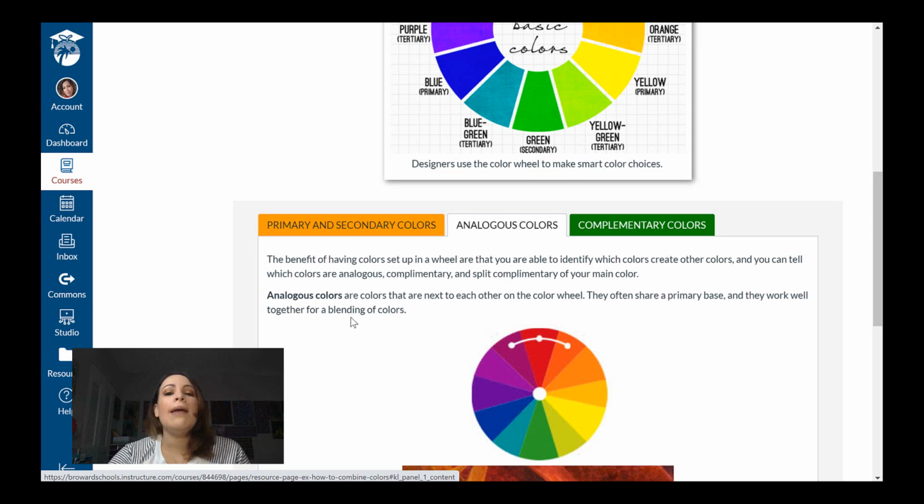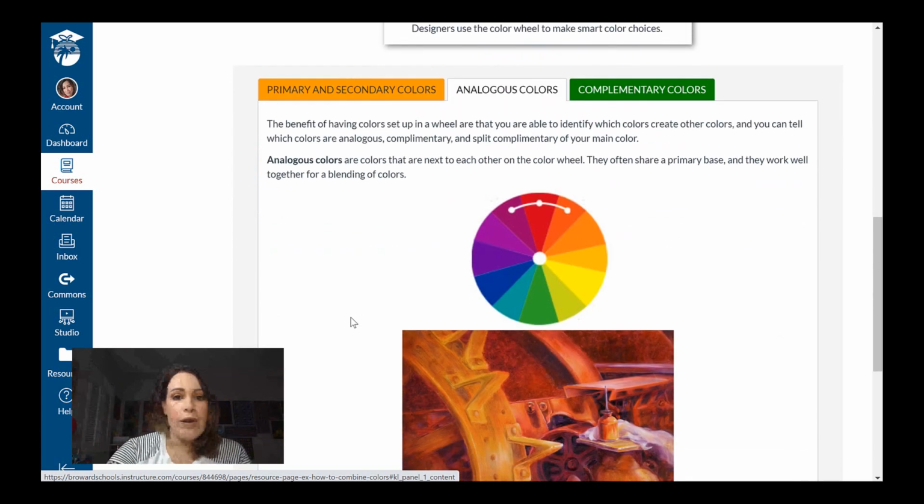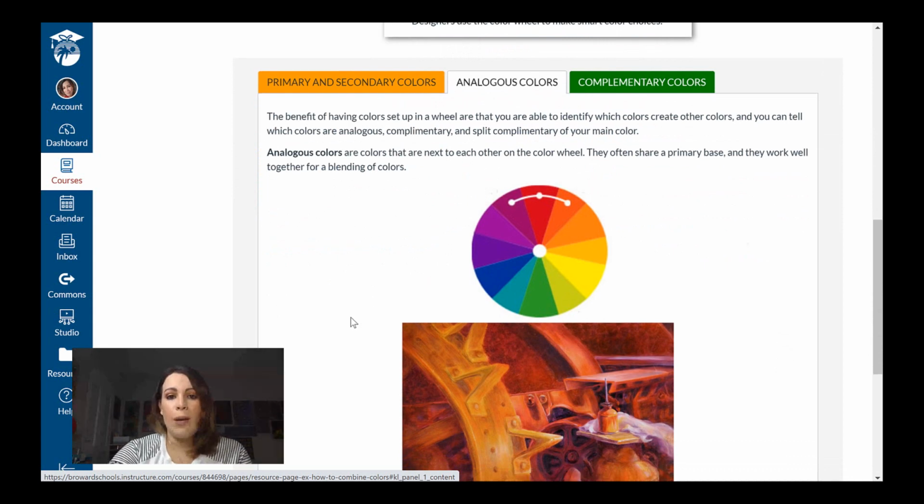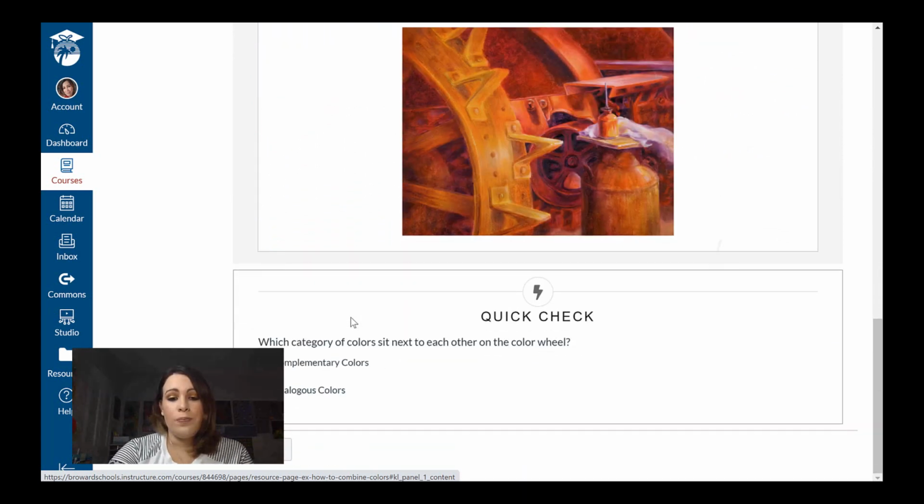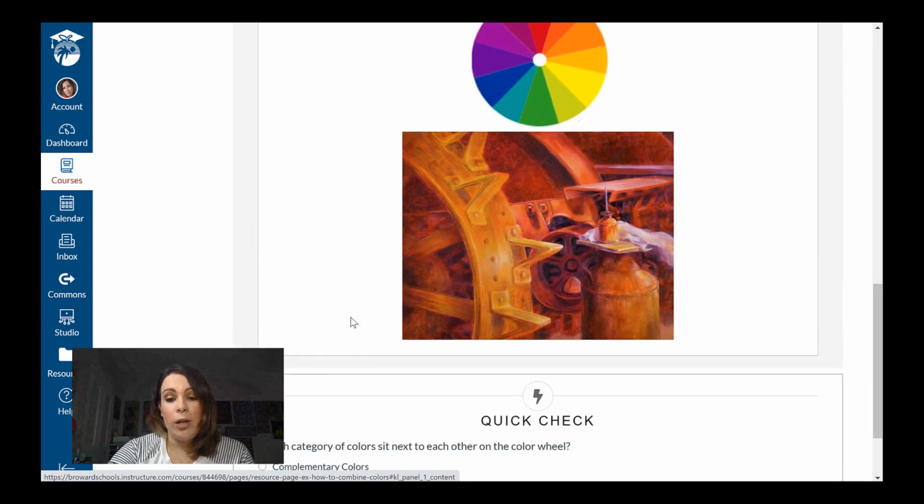So I really like the tab system because it helps to compile all the information in one place, but it's not a very long page. I like that they can flip through the tabs to find out more about each individual color combination. And then before they leave the page, I want them to do a quick check, a very tiny quiz that quizzes them on what they specifically learned about on this page.